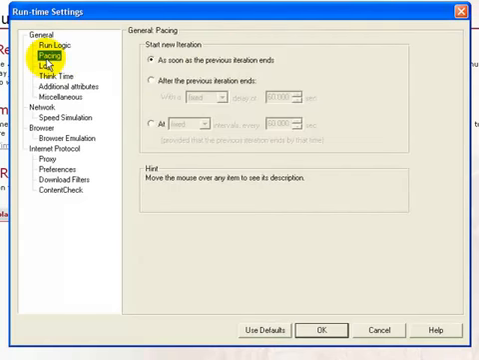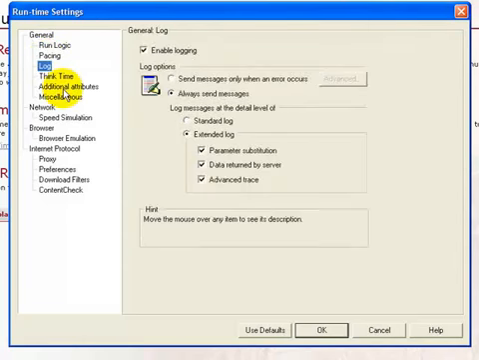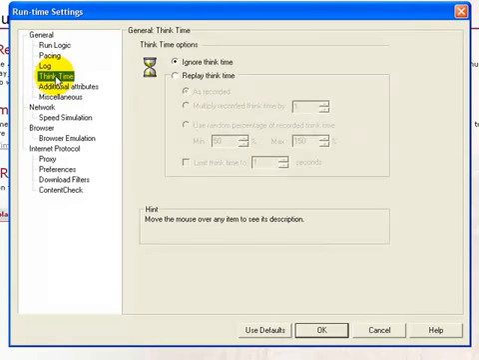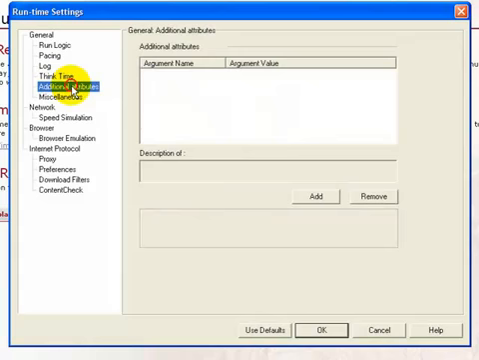The pacing node gives you the time interval between two actions in case the actions are iterated. The log node gives you the various replay log settings. The think time emulates the time taken by an end user between any two transactions in order to process his next action. For replay, it's best to ignore the think time.